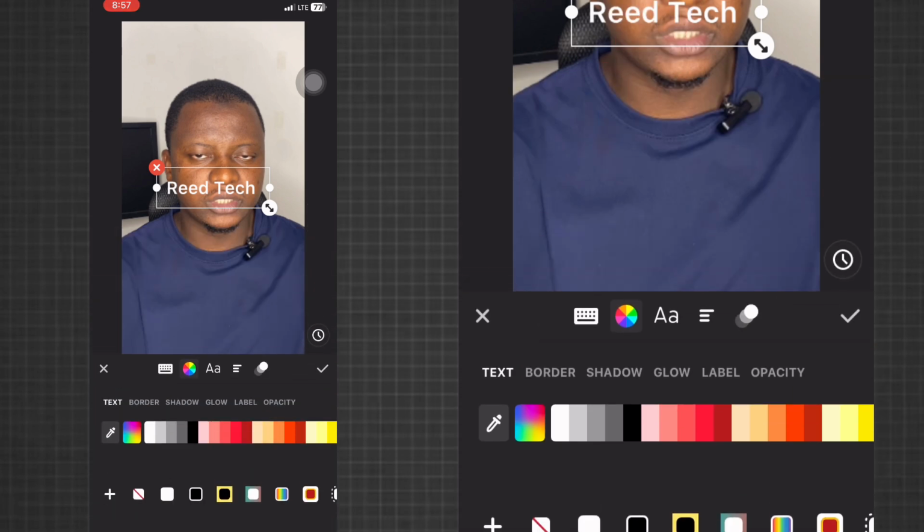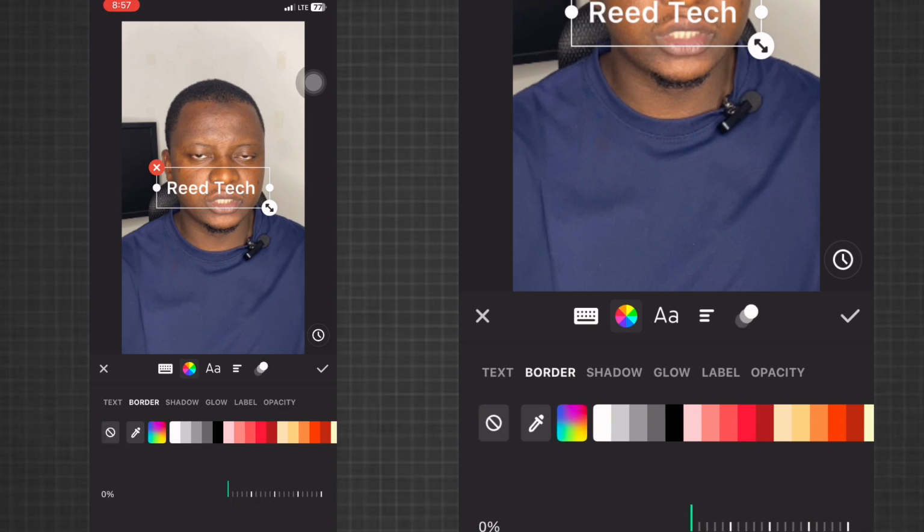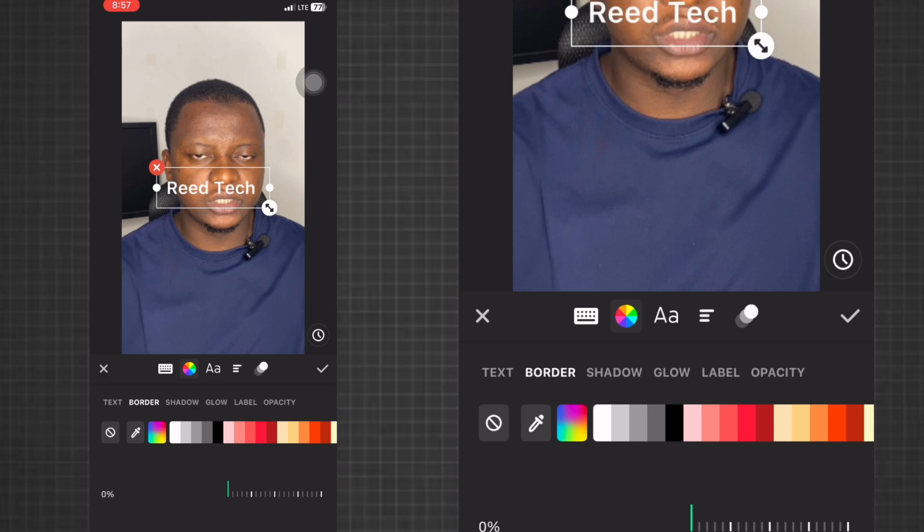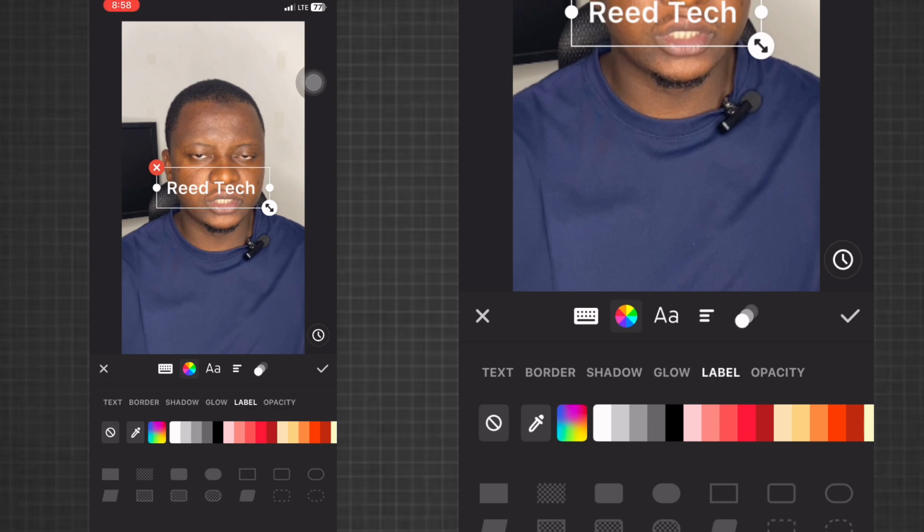Over here you have a lot of useful tools that you can use. So here you can change the color of the text if you like. Let's maintain the white color. We have border, you can add border, which is basically like the stroke. So if you select the color, and here you can adjust or increase or decrease the stroke width. Let's actually cancel it. You also have shadow, you have glow, you have label. The label here is basically like the background.